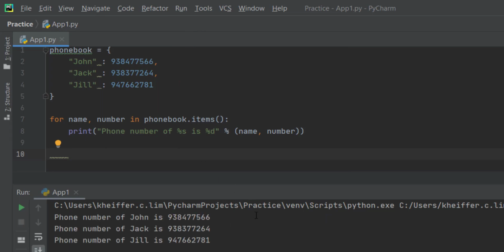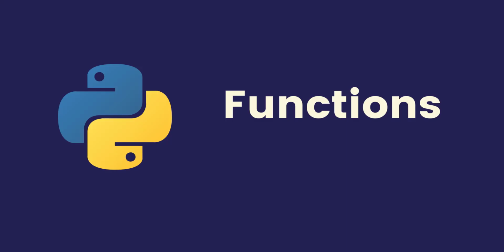So here, the output shows that the dictionary was indeed iterated over, printing phone number of John is this one, and etc. Functions are a convenient way to divide your code into useful blocks, allowing us to order our code, make it more readable, reuse it, and save some time. A block is simply an area of code written in the format where the body is indented. We have seen on previous discussions examples of blocks such as for loop, while loop, and if statements.